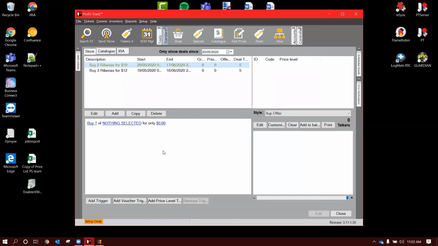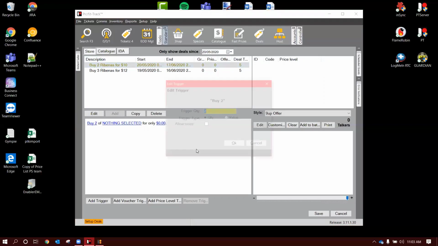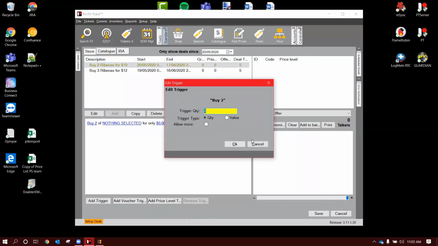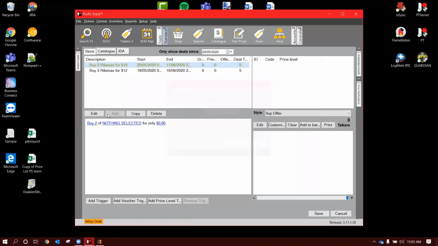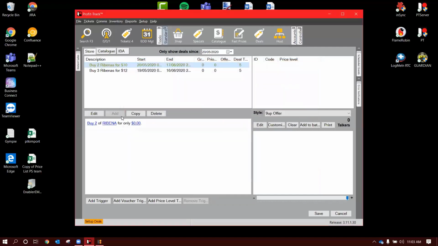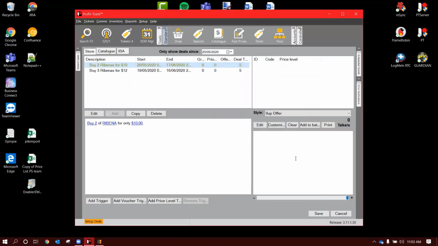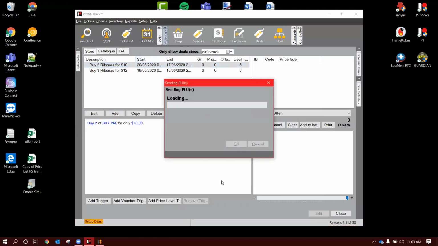But we'll go okay. So it's created it there. Until we've saved it, it's going to stay in that color. So we're going to change it from buy 1 to buy 2. And you can choose the allow more option. Not really necessary for this deal that we're creating, but you can do that. With nothing selected, we'll add our product. Ribena, $10. Save and send. The deal's created.